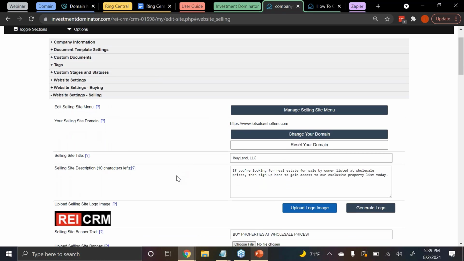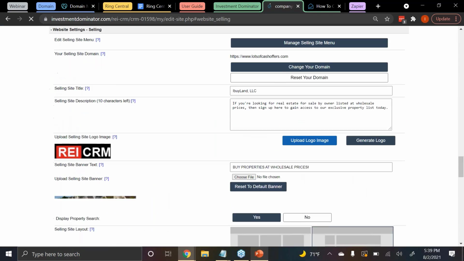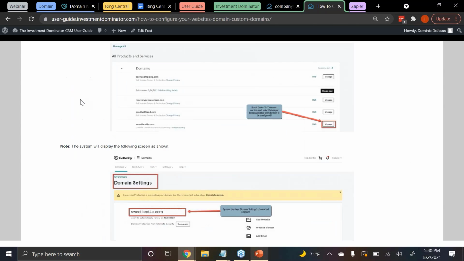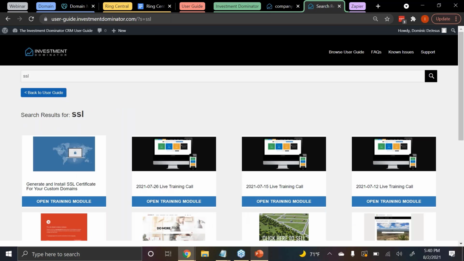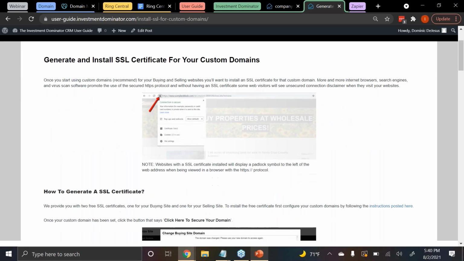So if this is the first time you're setting up your website, you might notice something different. You'll have two options: the OK option, and then the Generate SSL option. So for instance, let's go back to our user guide here and type in SSL. SSL stands for Secured Socket Layer. It's the reason you see a lock symbol here, and it's basically telling you that the website you're browsing is secured and your information will be private.